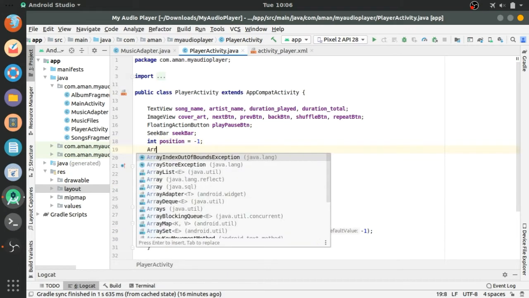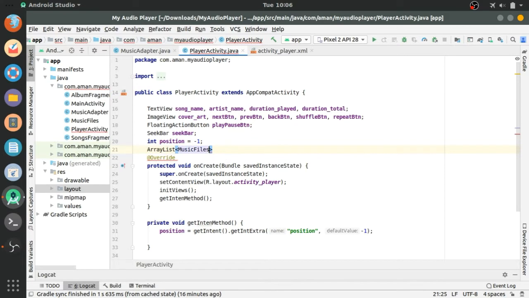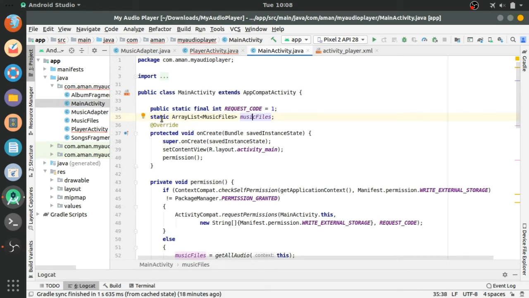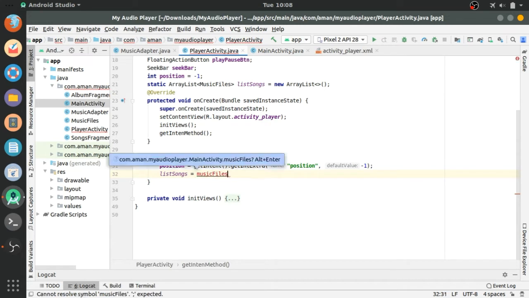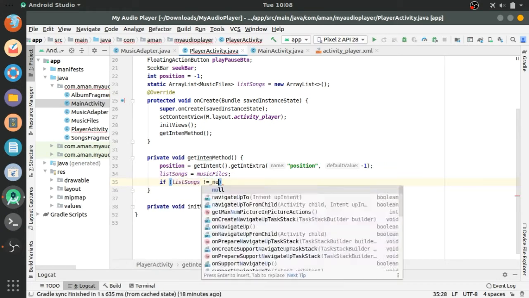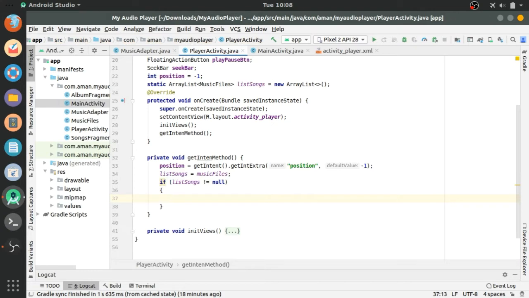Get it. Now also we have to declare an ArrayList of our music files. Let's say listSongs. Let's make it static so that we can use it when we go back from the player activity. listSongs equals this static variable, which will be imported from the music main activity, and assign it to listSongs. If listSongs is not equal to null, now we will set the image resource for our play pause button using R.drawable.ic_pause.